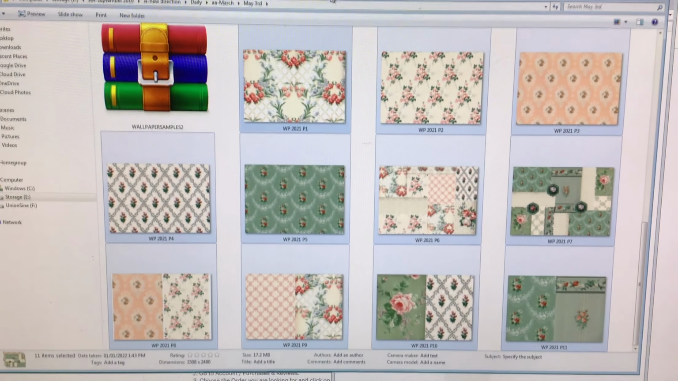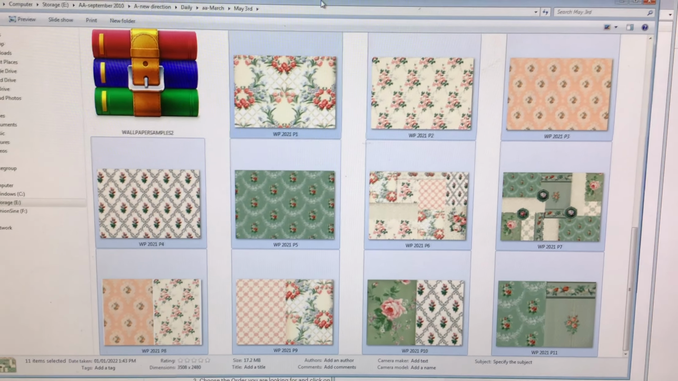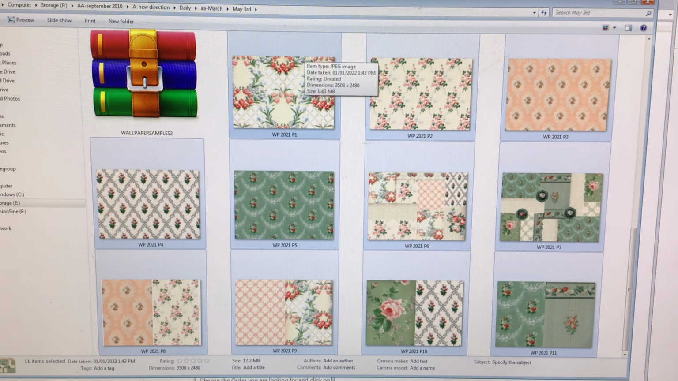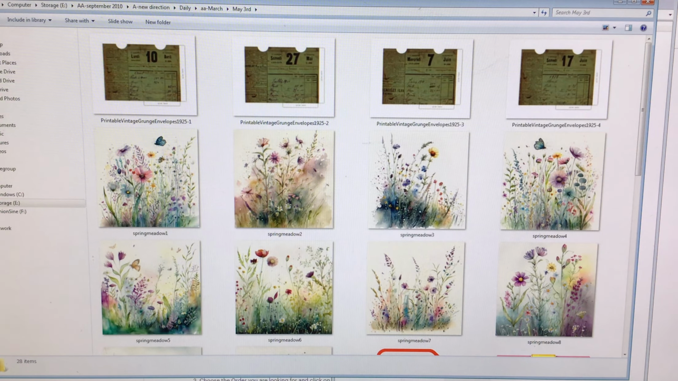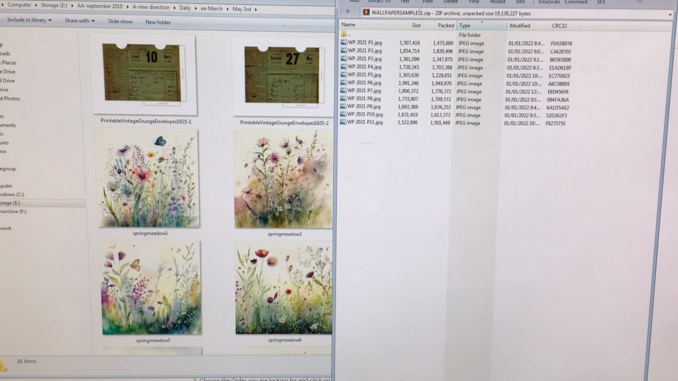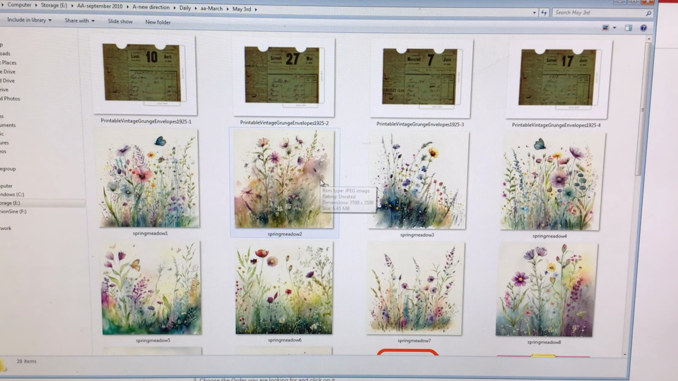Let me move this up here. Right? Here's the one we just printed. And these were all in this zip file. Okay? So now let's open up the second zip file.